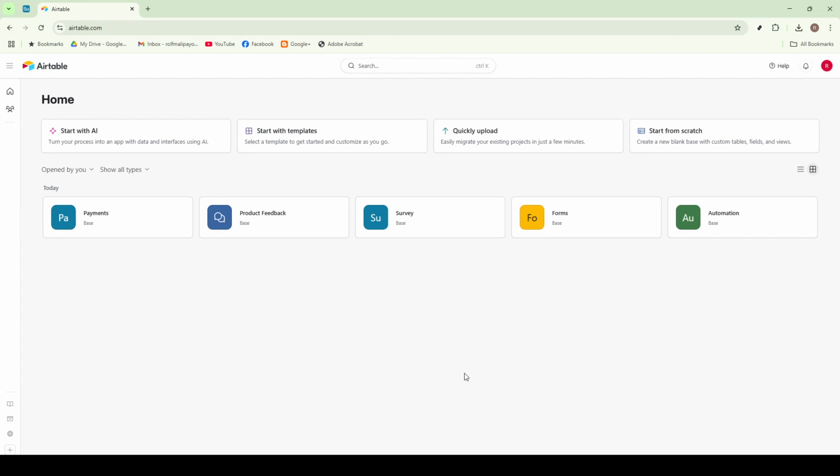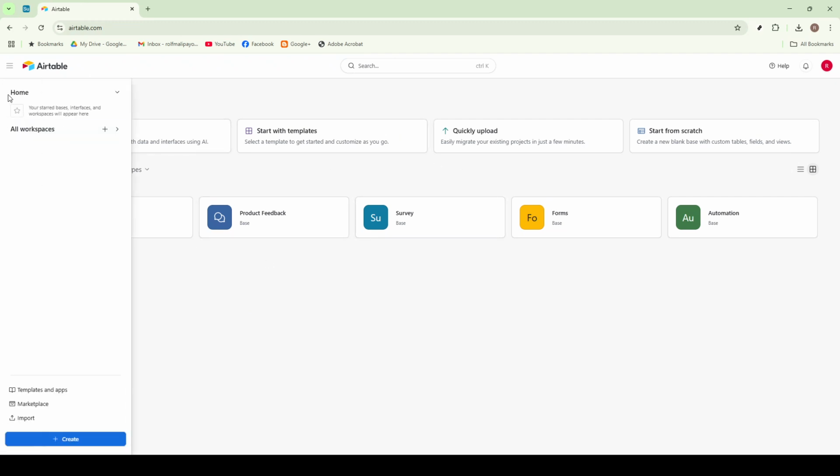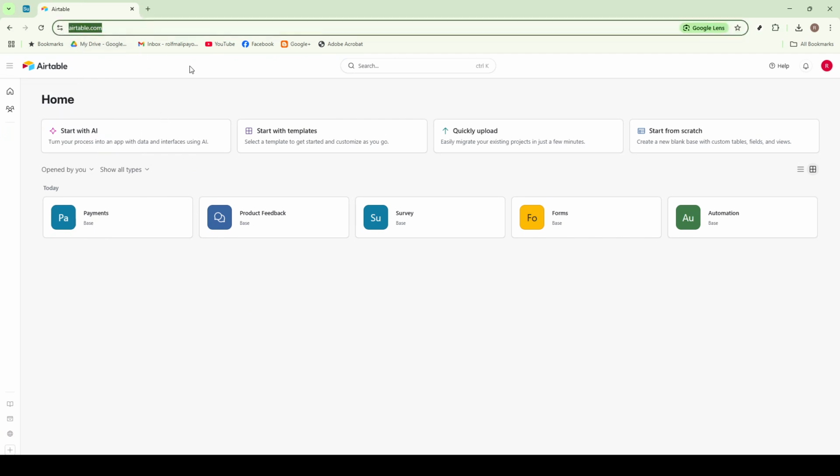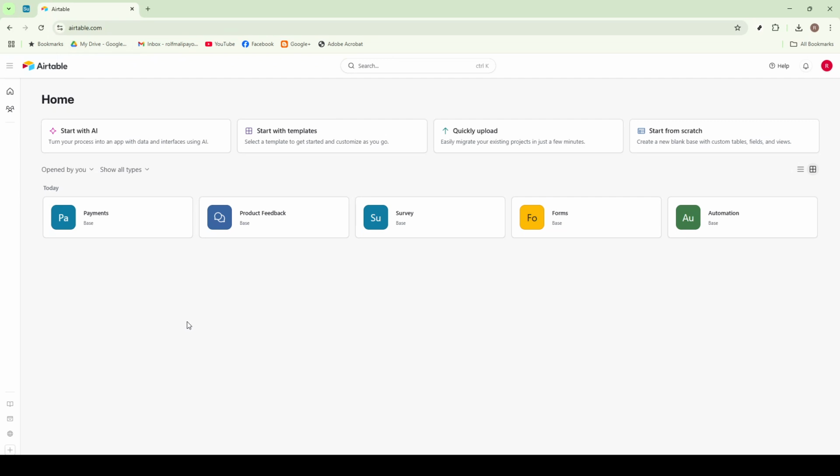To get started, open your web browser and navigate to the Airtable website. Once there, look for the Sign In button and click on it. If you haven't signed in already, you'll need to enter your account information. Simply follow the prompts to sign into your Airtable account. If prompted with a continue button after entering your credentials, make sure to click that as well.